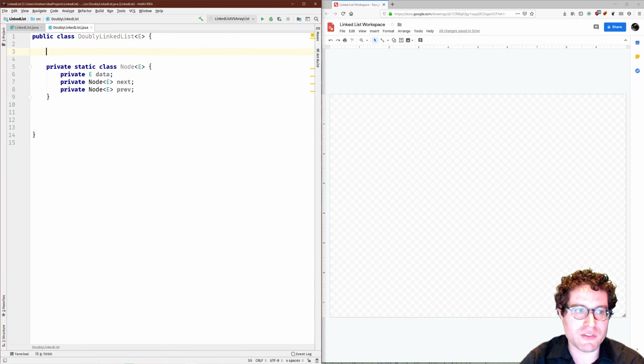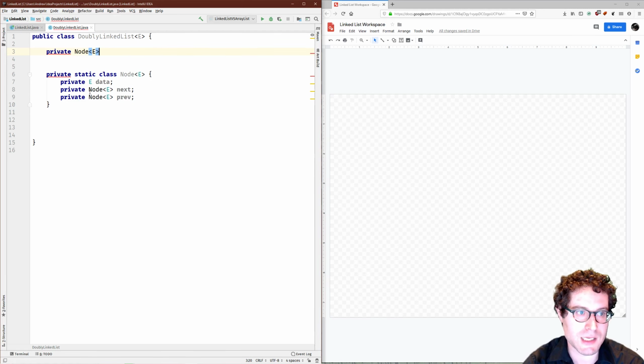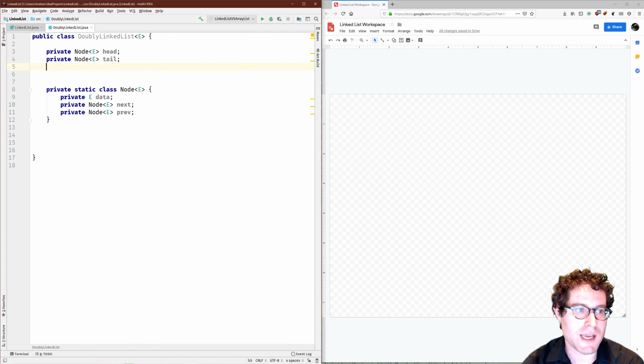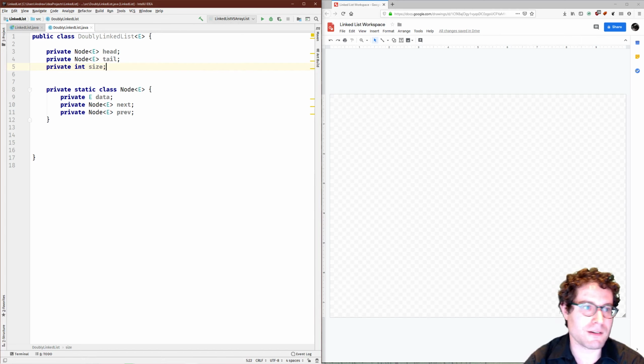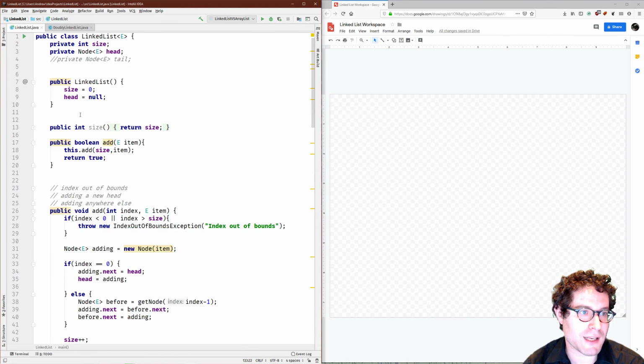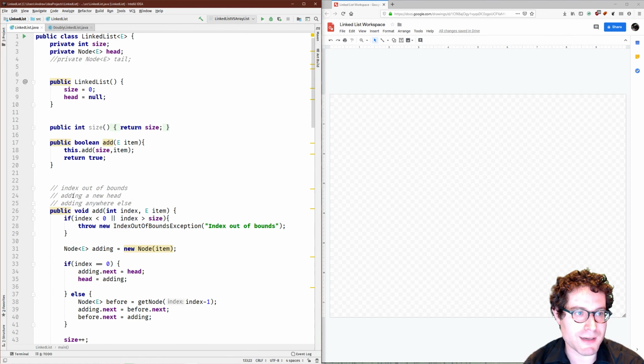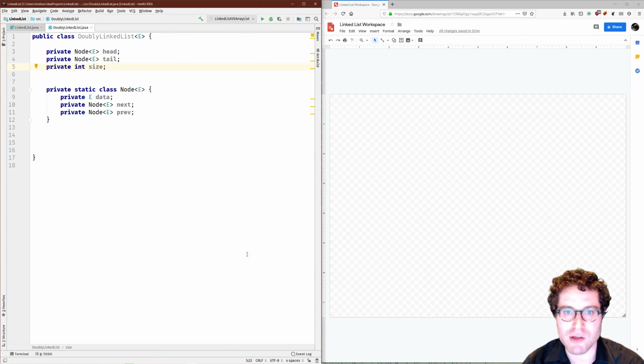So now let's set up the instance variables over here. We need private Node E head, private Node E tail, and a private, of course, int size. So notice that really what we've done is that we've added for our node a previous field, which will point in reverse, and we've added a tail, which will basically keep track of the last node in the list.